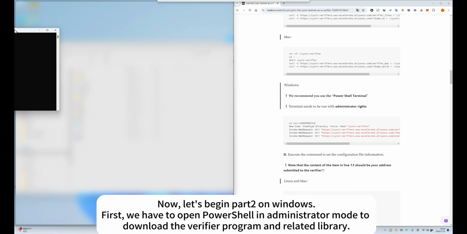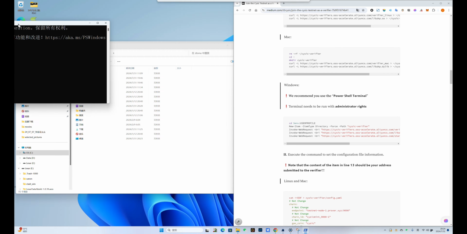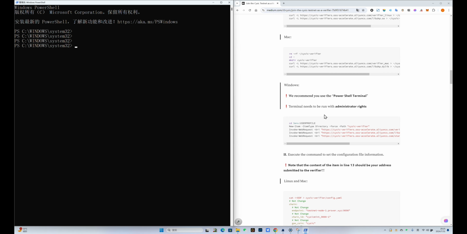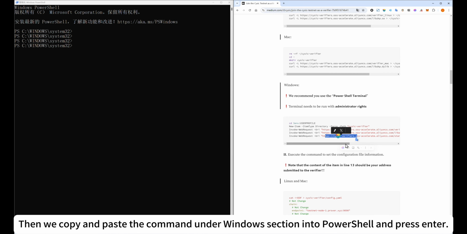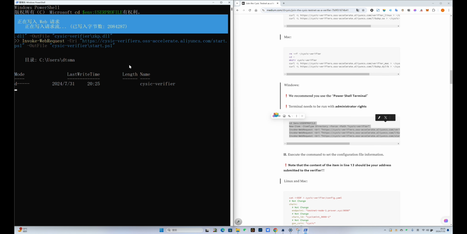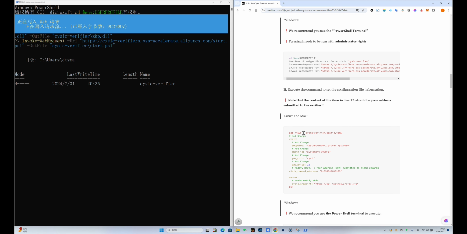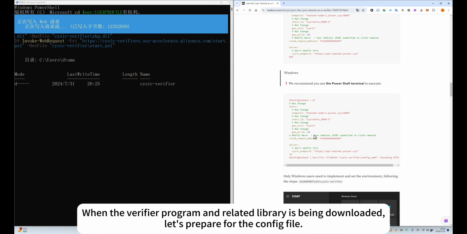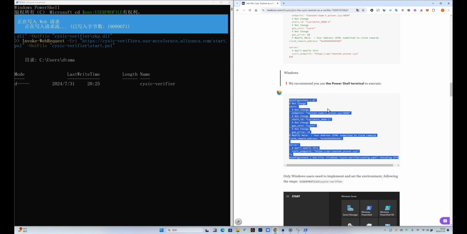Download the verifier program and related library. Then we copy and paste the command under Windows section into PowerShell and press enter. When the verifier program and related library is being downloaded, let's prepare for the config file.